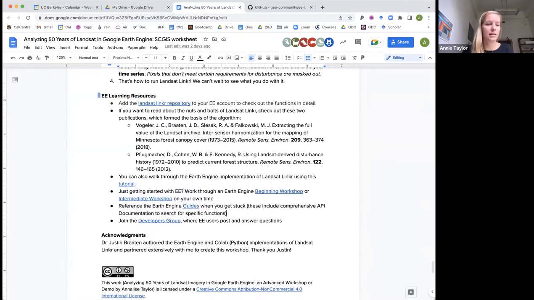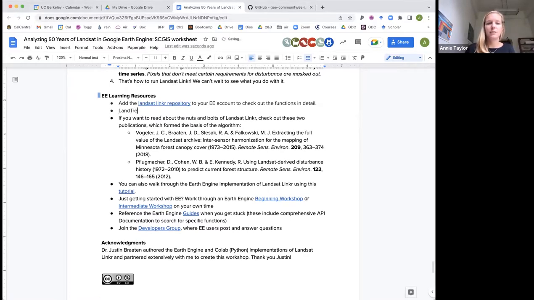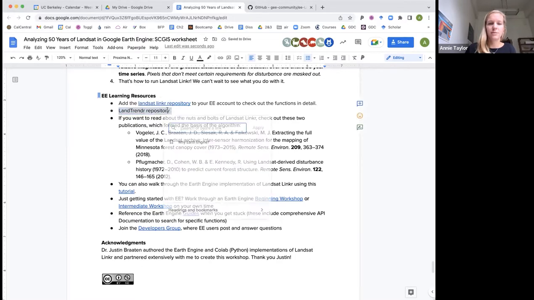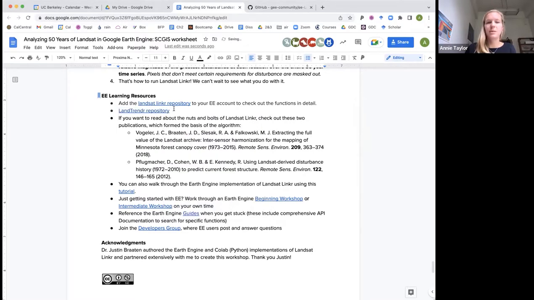Yeah, and then why don't I add the LandTrendr repository as well? So this is set so that anybody can read it. I'll just add it. I don't know if I spelled repository correctly there, but that's another way to play around with all the LandTrendr scripts without having to reinvent the wheel, because it is a little complicated, I found.